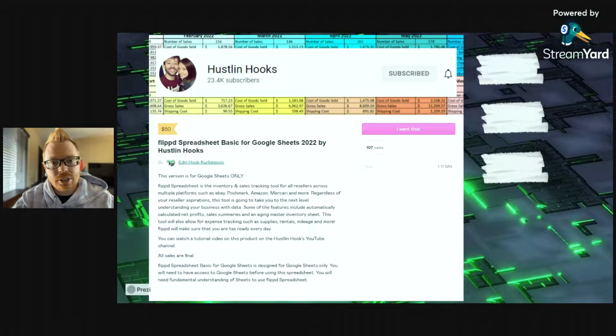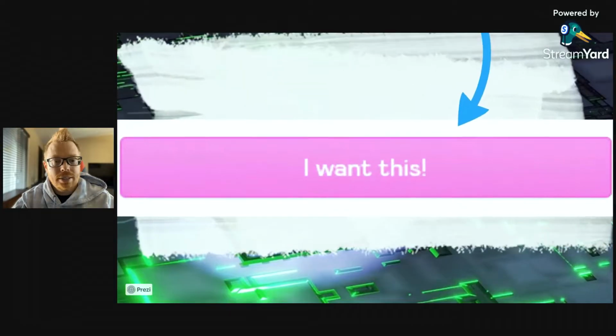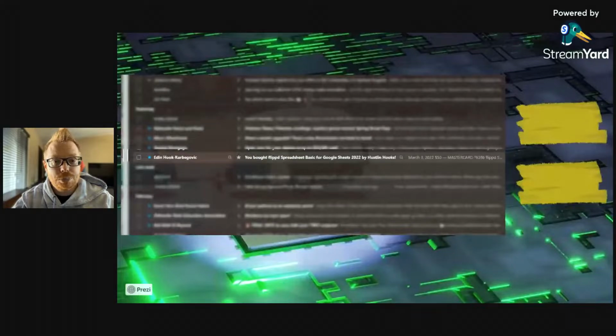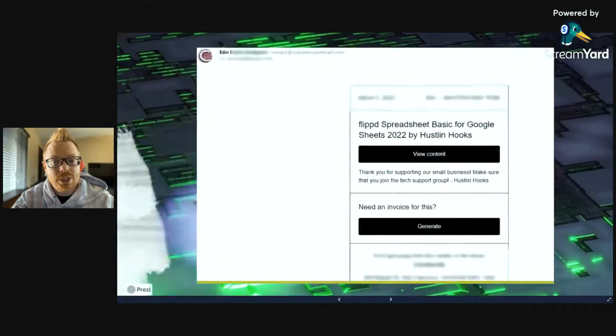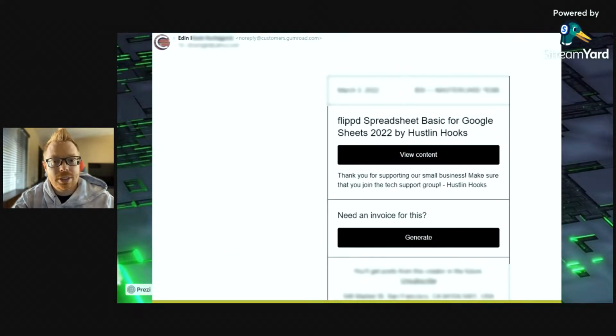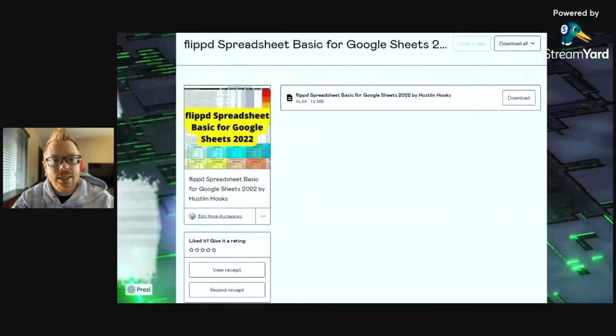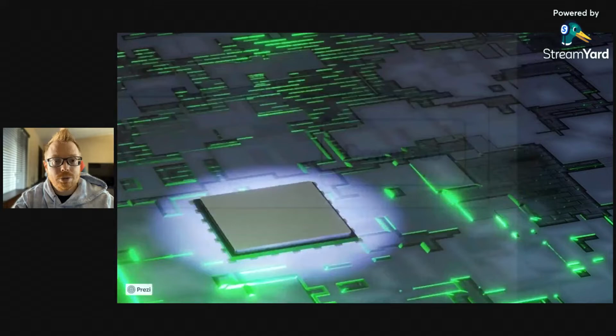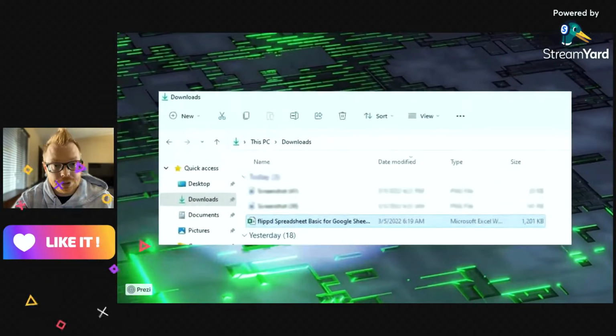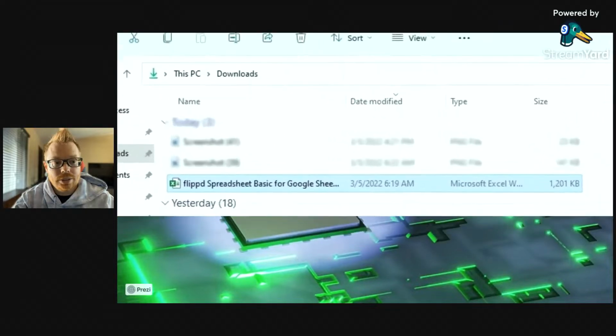So after you click on it, you're gonna be sent to this site. You're gonna click on, I want this, and then he'll email you the spreadsheet. It's automatic, so you'll get it right away. Then you'll click on your email and you'll be taken to this website where it has different things. You'll want to hit view content. After you hit view content, you'll be taken to this site, and then you'll hit download, and it will download it to your computer. After you download it to your computer, that part's done for right now. So there it is in the download folder.